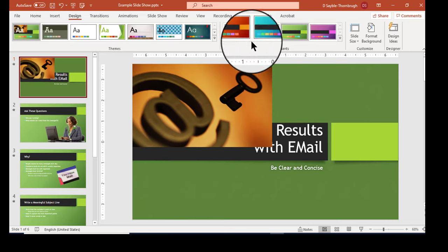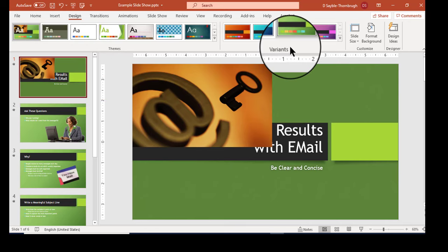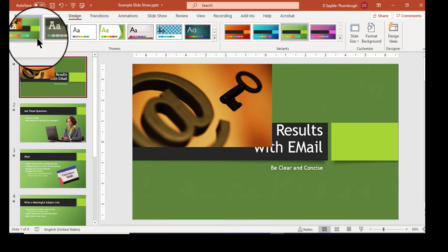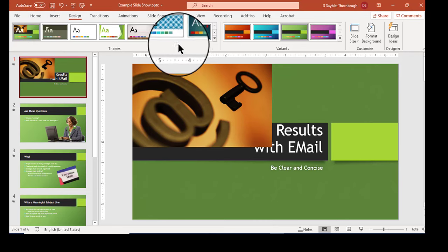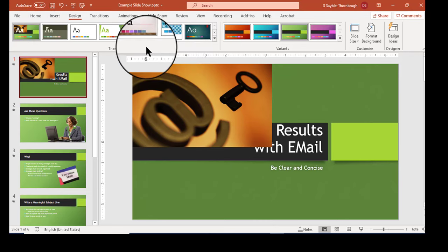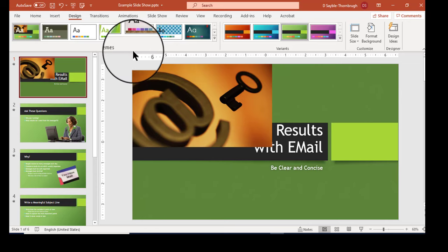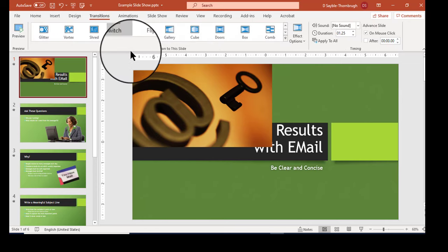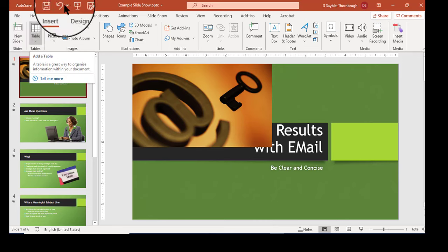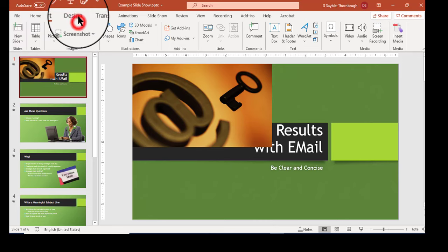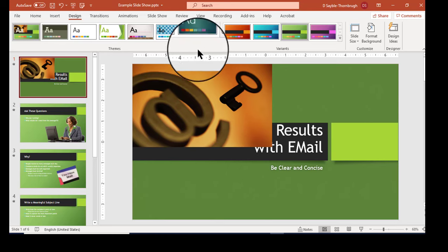But that's what the themes and the variants are. Variants are of one theme, and the themes are very large, very encompassing. They include all kinds of different color changes, font changes, and other things. So let me get back to the design tab. So let's say I do want to change my theme.